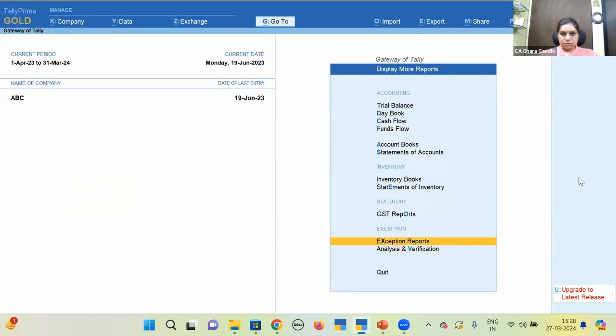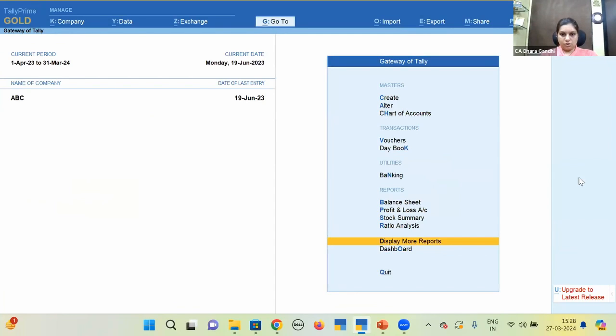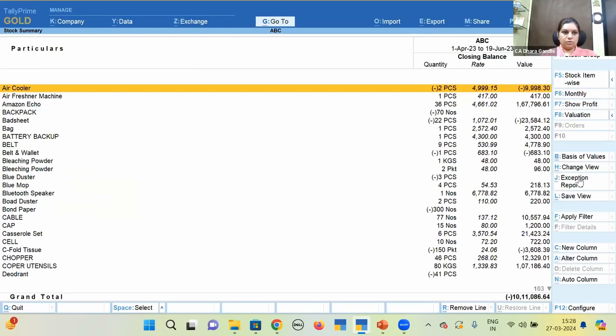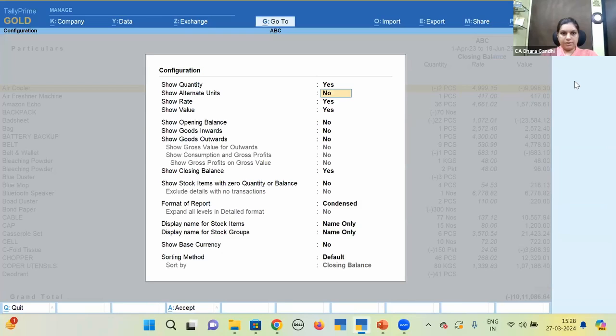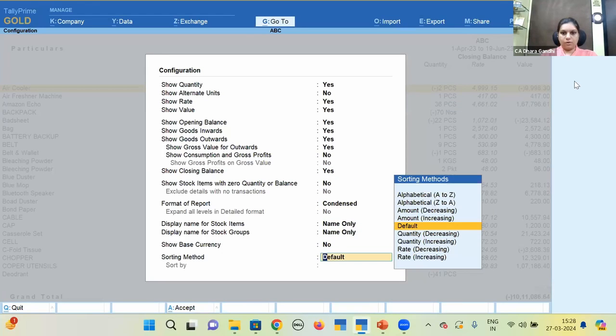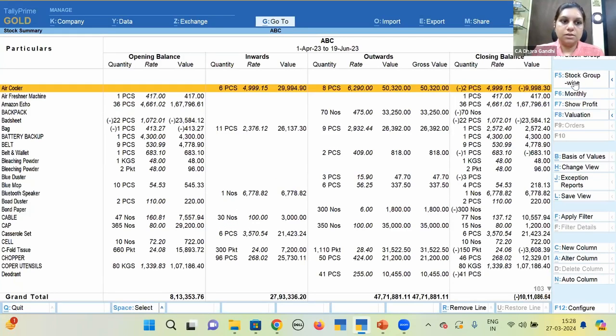Apart from this, if we run through more reports regarding stock, so we'll go to stock. We can go to stock summary also. यहाँ पे भी आपको ये सारे reports मिल जाएंगे. आपको stock item wise report चाहिए, आपको stock item wise report मिल जाएगा. F12 से you can configure. You want to see quantity, you want to see rate, you want to see value, you want to see opening, inward, outward. You want to see value of outward. You can see value of outward too. You want to see detailed form, condensed form. This is again the same report.